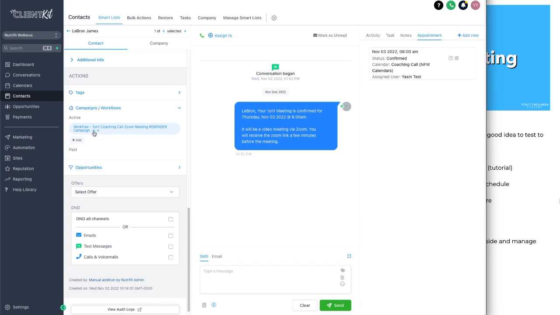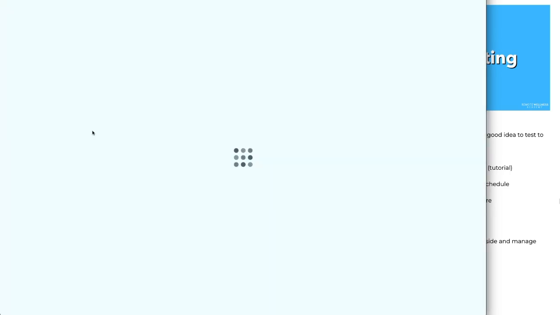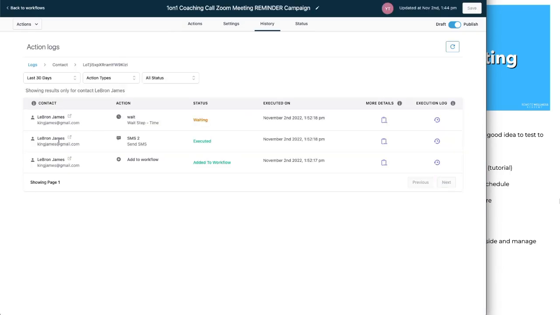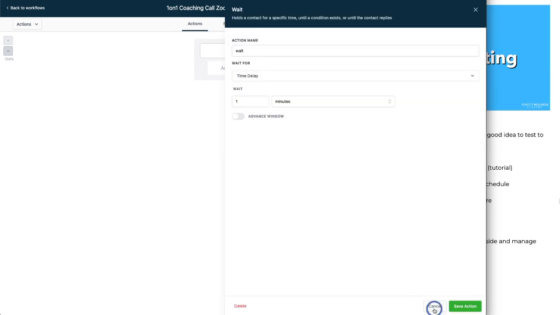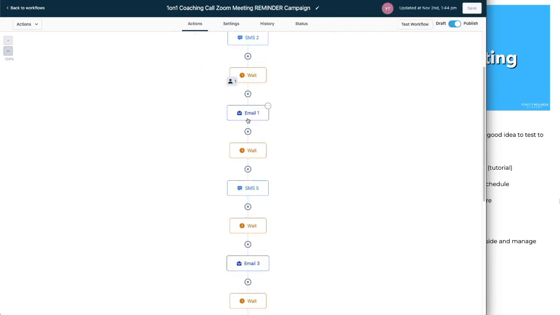And if I'm very careful, and as long as I don't hit that X right there, I can click on the small icon right next to the X, and it'll open up in another tab, and it'll actually show me that LeBron James is inside of this workflow, and it'll show me what's happening. And so it'll show me that he's waiting on this step. So if I go to actions, you'll see this one icon shows me that the first text message has been sent. And now what it's doing is it's waiting 1 minute. After that 1 minute, it's going to send the email.